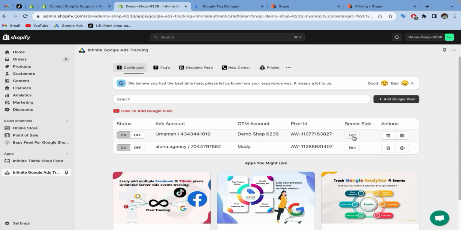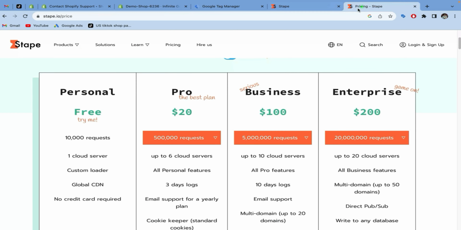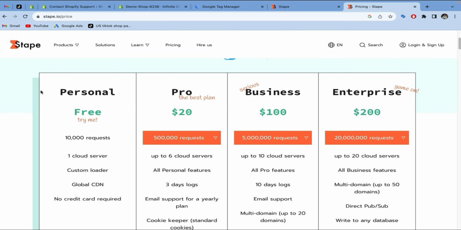In this video, we are going to talk about Stape Server setup. So let's get started. It's basically a third party which provides a server. Now let's discuss its pricing plans. You can see it provides a free plan for 10,000 requests, and if your traffic exceeds, you can choose from the other plans according to your requirements. It's a cheaper and budget-friendly option as compared to Google Cloud Server.